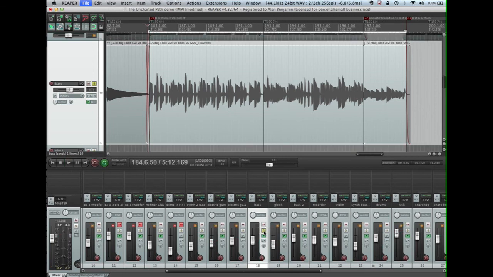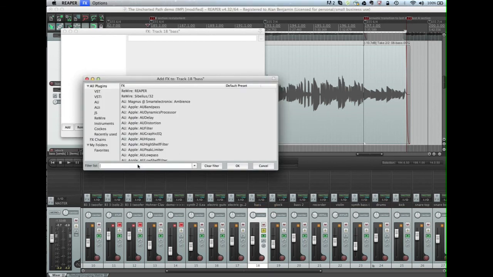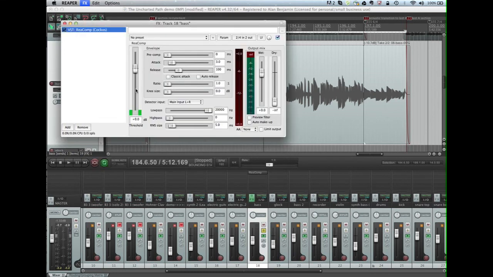Then we're going to go ahead and solo that bass track and open up a compressor. Let's go ahead and add Comp, which is Reaper's own compressor. A very powerful and versatile compressor at that too. So go ahead and add it as an insert on the track. And let me go ahead and play just the bass by itself.